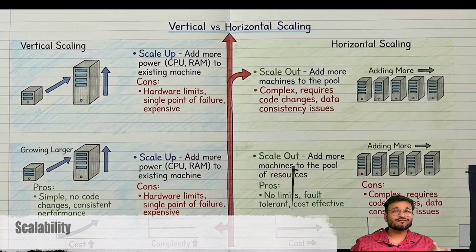The key insight for an interview here is understanding the trade-offs. Vertical scaling is simpler but limited. Horizontal scaling is more complex but gives you unlimited growth potential.